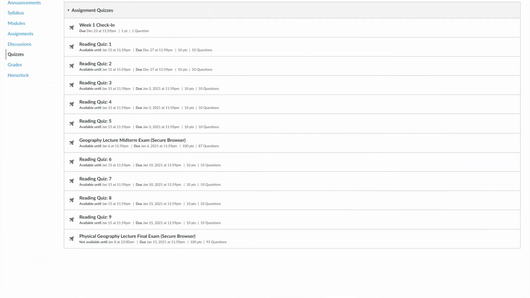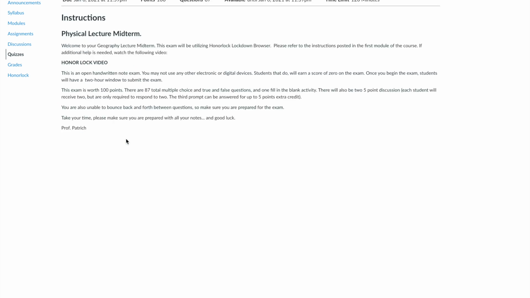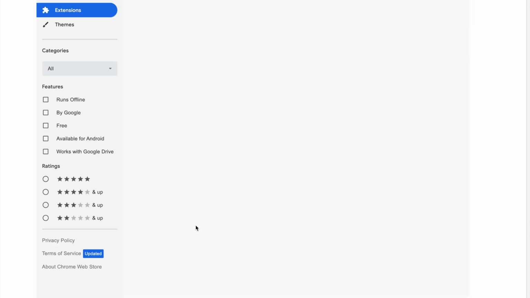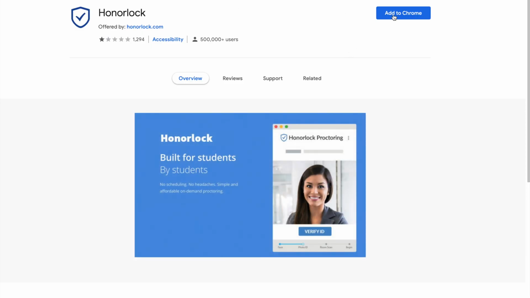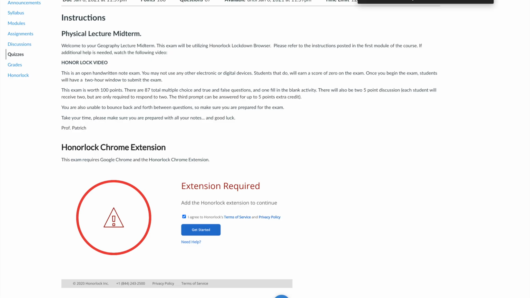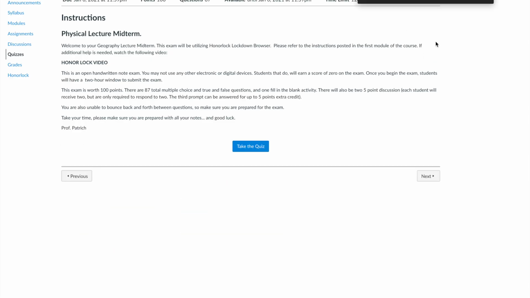So let's walk through the steps of using our proctoring service, which is known as Honorlock. As you can see, I'm not able to take the test because I don't have the extension. I need to agree, get started. It's going to have me add Honorlock to Chrome, add the extension. I'm already signed into my Gmail account, so now I'm good to go. Now I can hit take quiz.